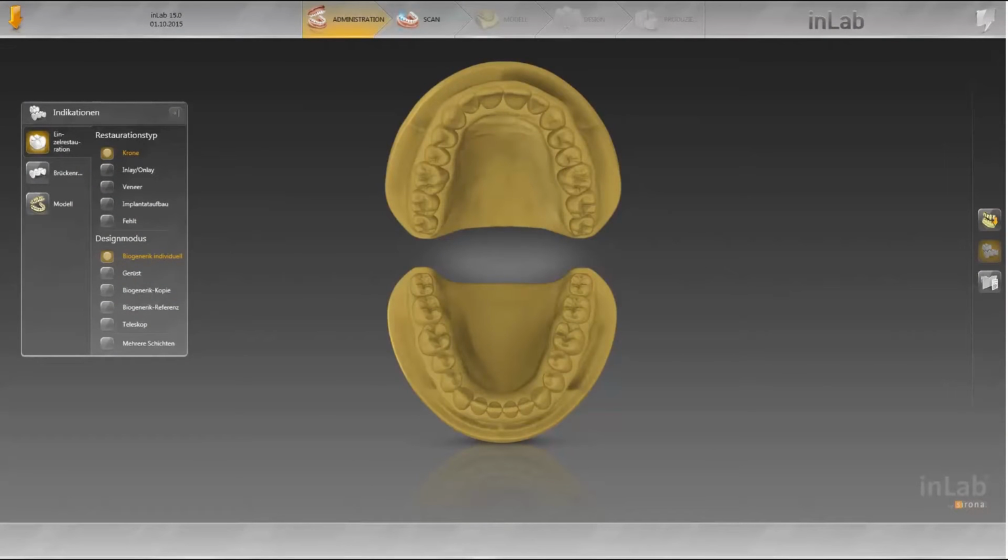Welcome to this inLab Software 15 tutorial. In this video, you will learn how to scan the upper jaw to move it into the partial framework software. Moreover, the design of model casts for the upper and lower jaw will be demonstrated.